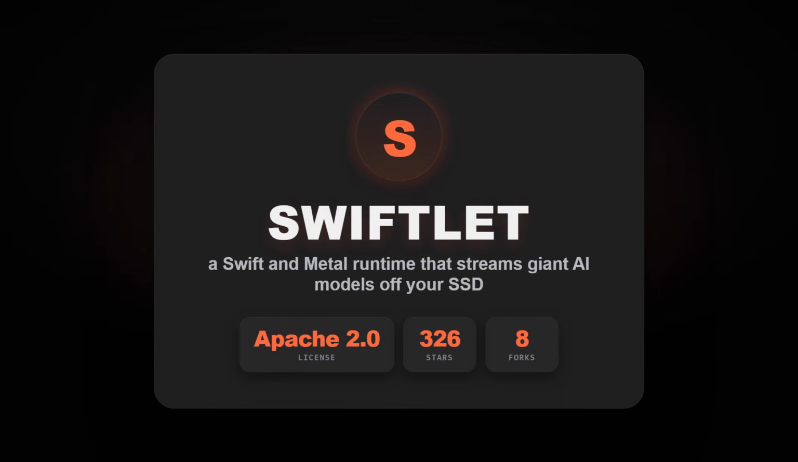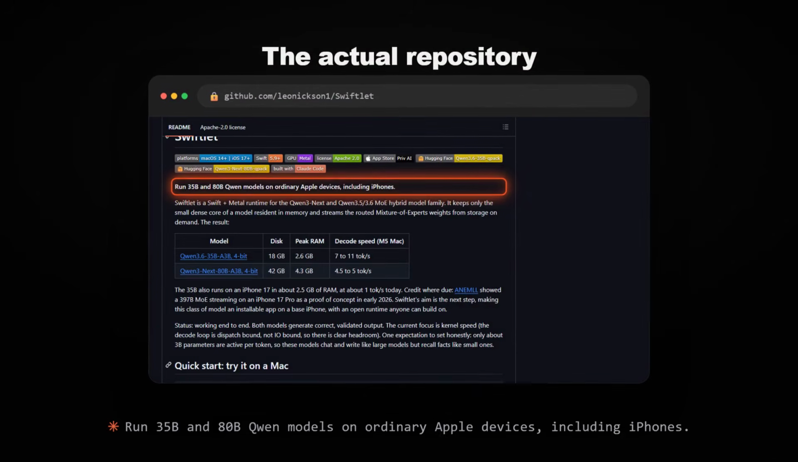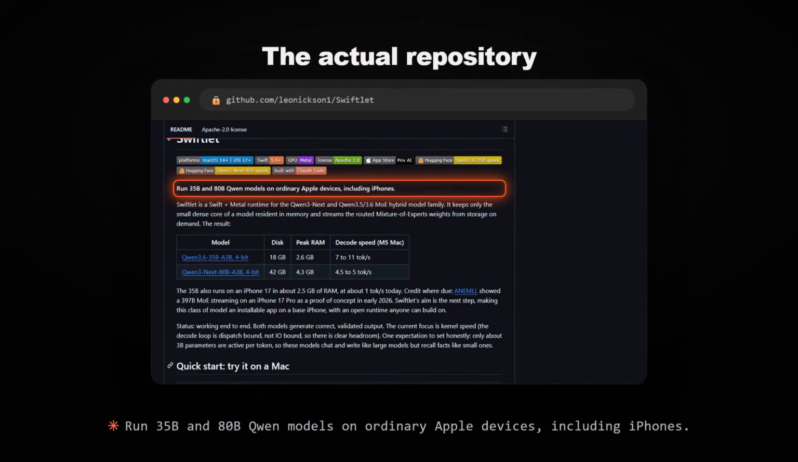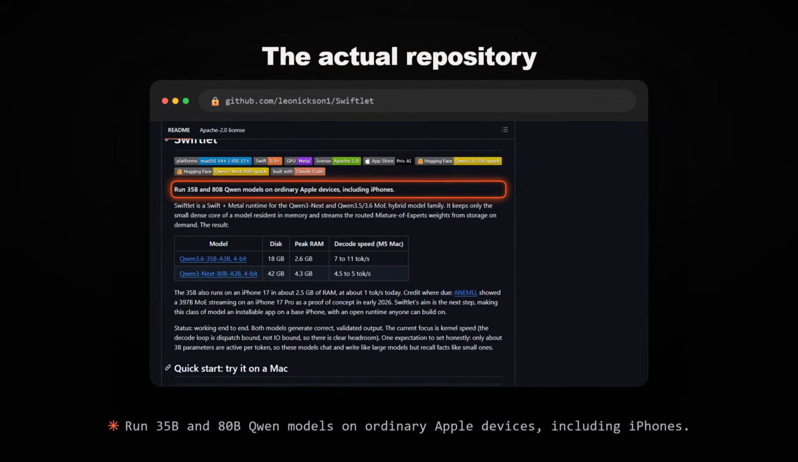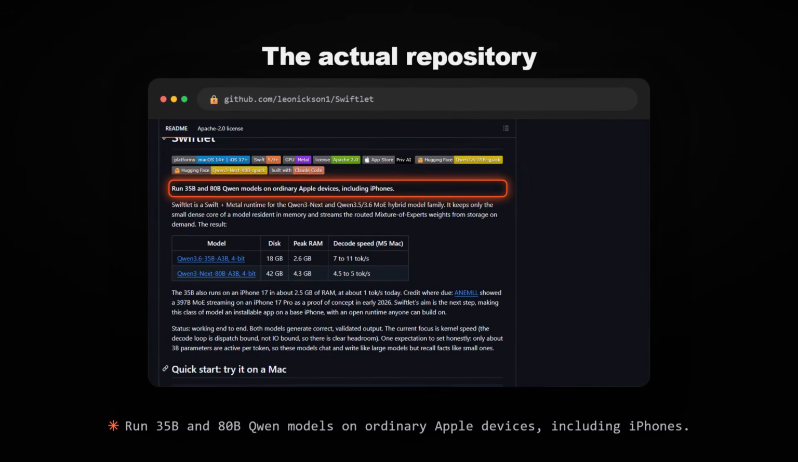This is Swiftlet, a Swift and Metal runtime built solo that streams a model's weights off your SSD instead of stuffing them all into memory at once. Read the repo's own words. Run 35 and 80 billion parameter Qwen models on ordinary Apple devices, iPhones included.